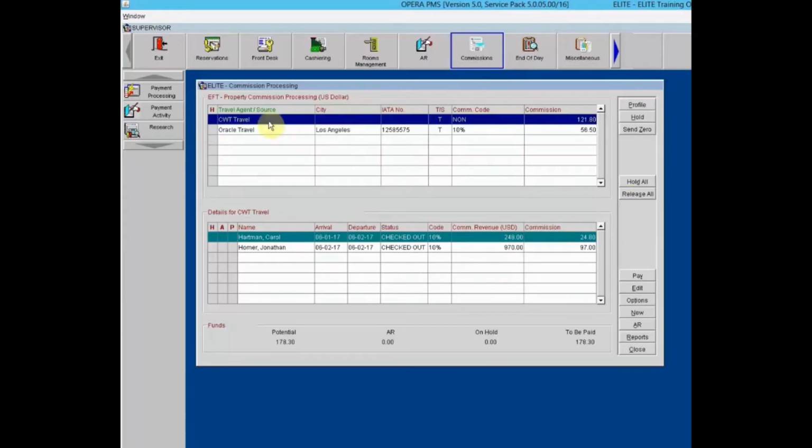Okay, now we're going to look at the fields going across the top here. The first one is travel agent source. This is the profile name of the travel agency. The city of the agent or source is in this column. The IATA number, which is the agent source IATA number, is stored on the profile. We have TS. This tells us T equals a travel agent, and S equals a source profile.